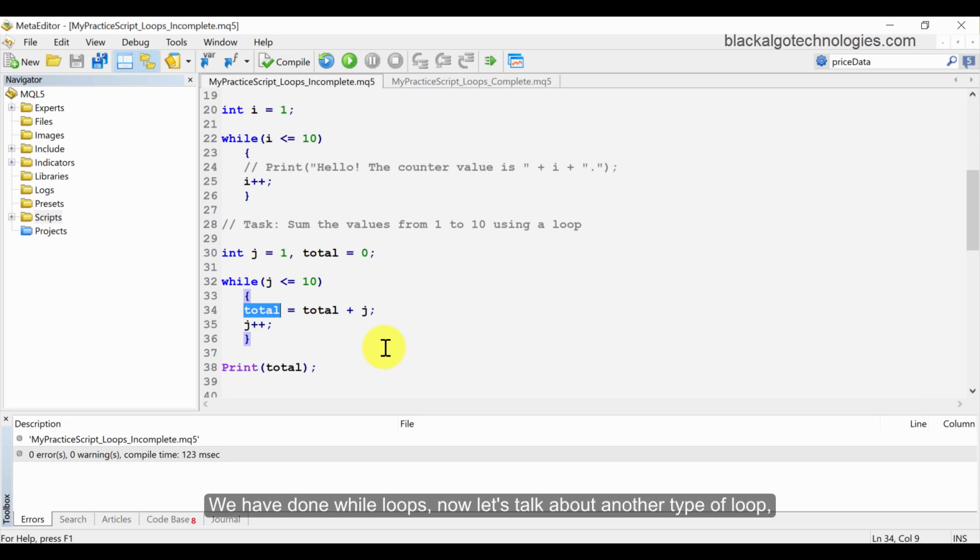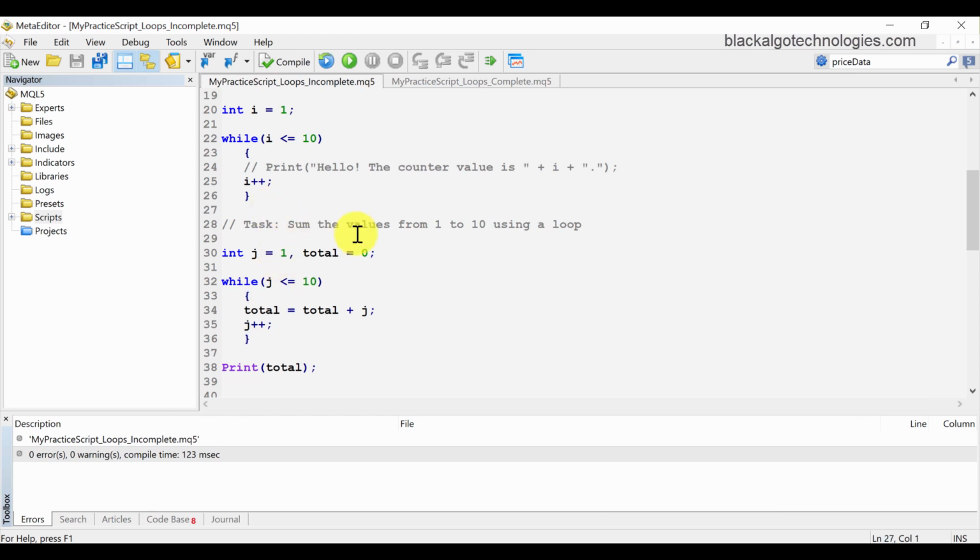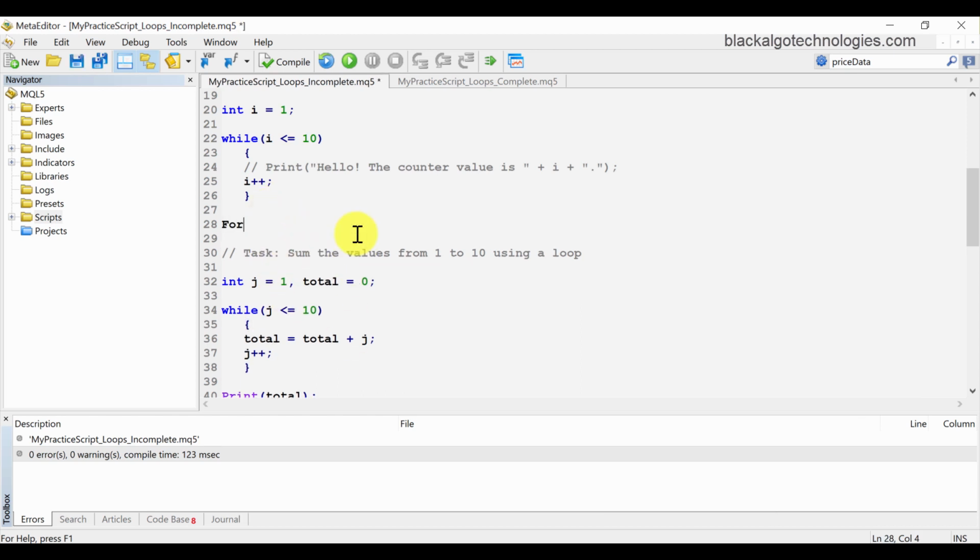So we have done while loops. Now let's talk about another type of loops, which is the for loops. For loops are more common than while loops. Demonstration with minimum explanation.